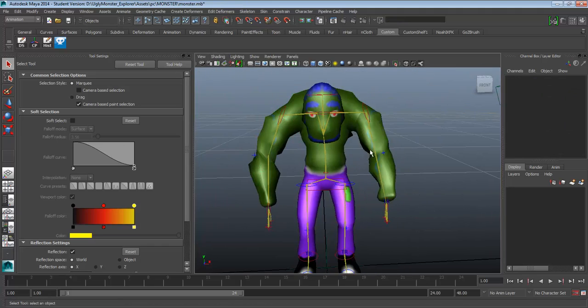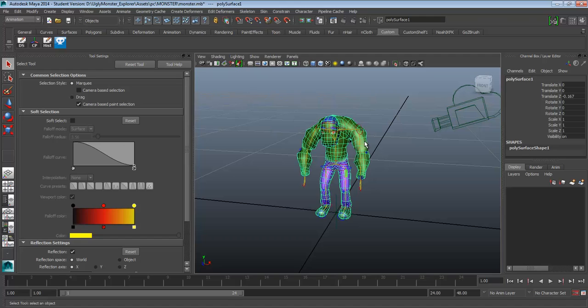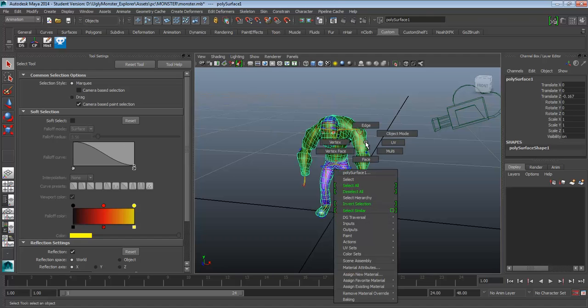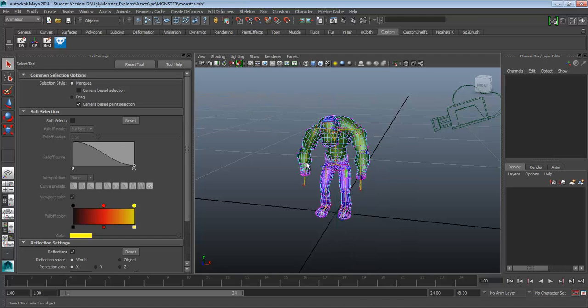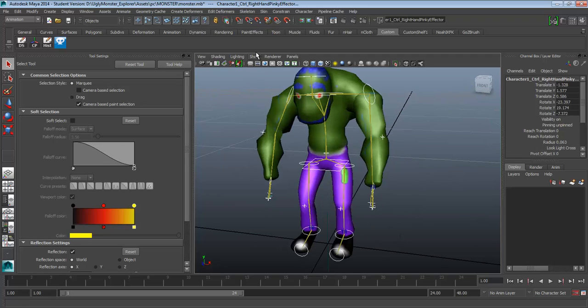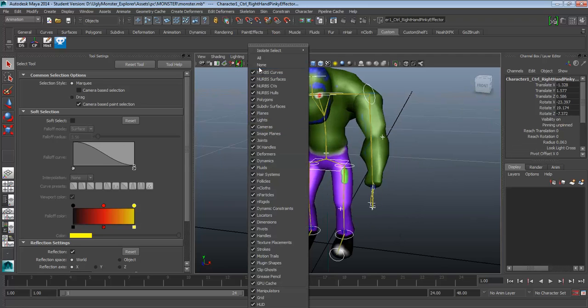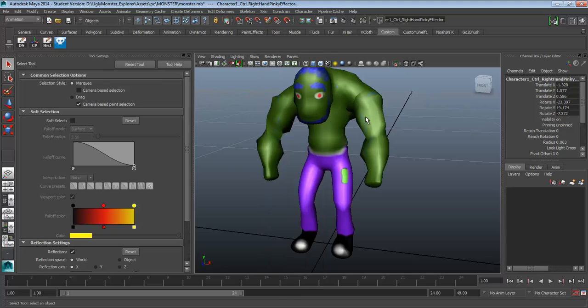And it doesn't look like there's any transparent faces. So I'm going to right click also. I'm going to go to vertex mode, select all of my vertices. Let's just show none and then just show polys for now.